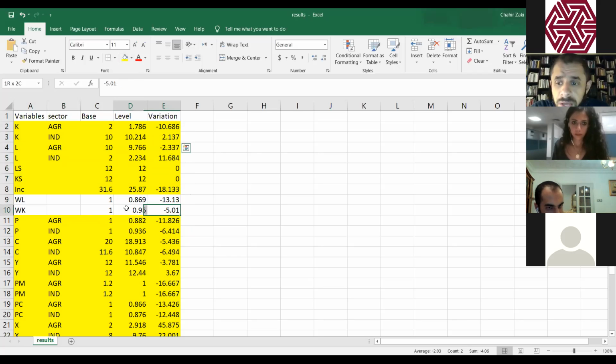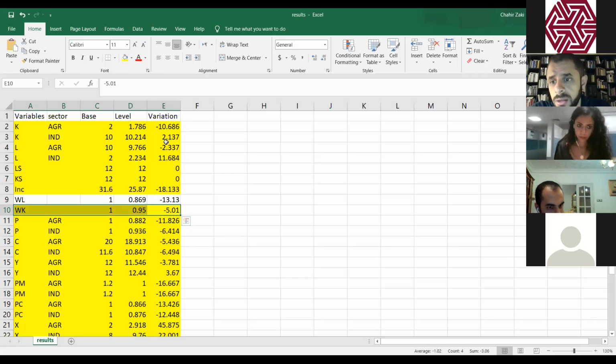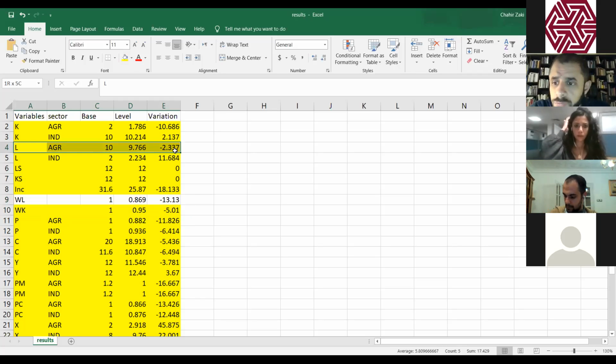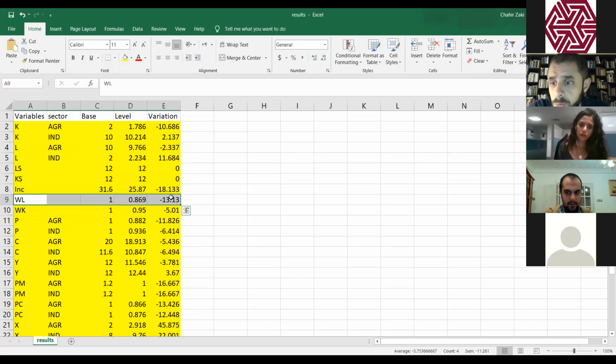So that's why the price of capital will decrease, because the decrease induced by the decline in agriculture is higher than the increase induced by industry. And the same observation holds for wages, but through a different channel. Why? Because here the decline in the labor is negative 2%, but the increase in labor is 11. And the net effect on the wage is negative 13. Why? Because of the same observation that agriculture is more intensive in labor.